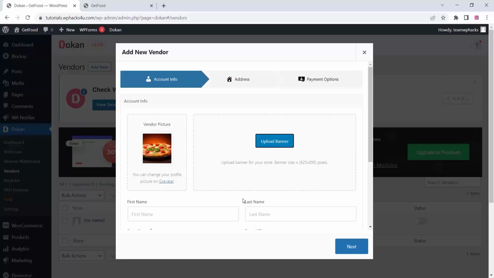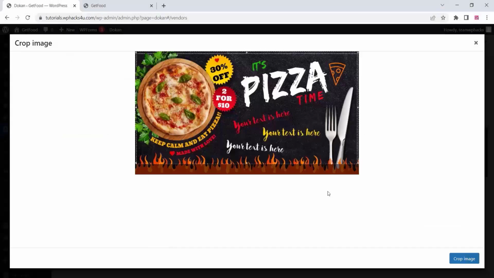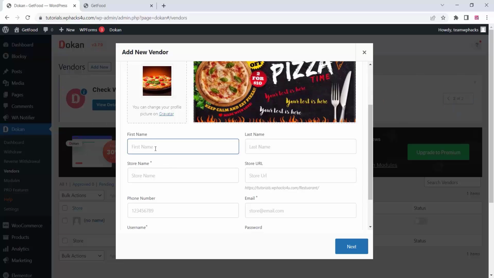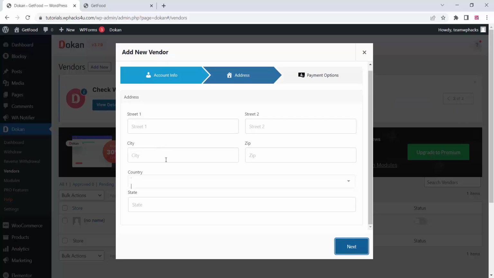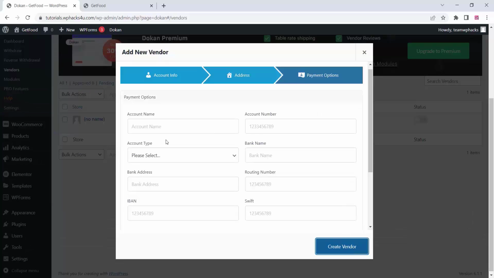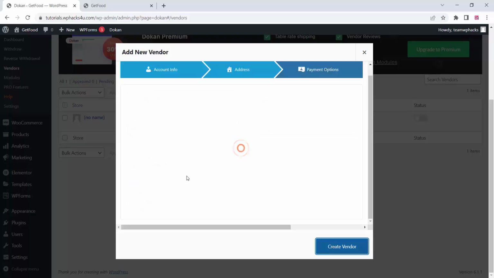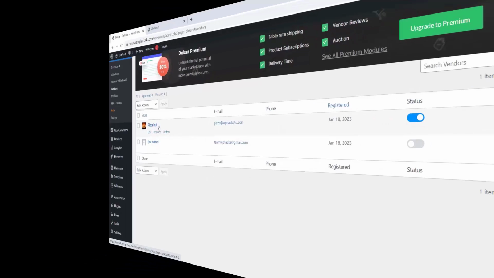You can upload banner images, complete all these details, and just click on create vendor. Then the vendor will be created from the admin side. Like this, the restaurant owners can also come to our website and register by themselves. Once all these details are complete, just enable selling, publish product directly, and click on create vendor. Like this you can add any vendors, any restaurant owners.